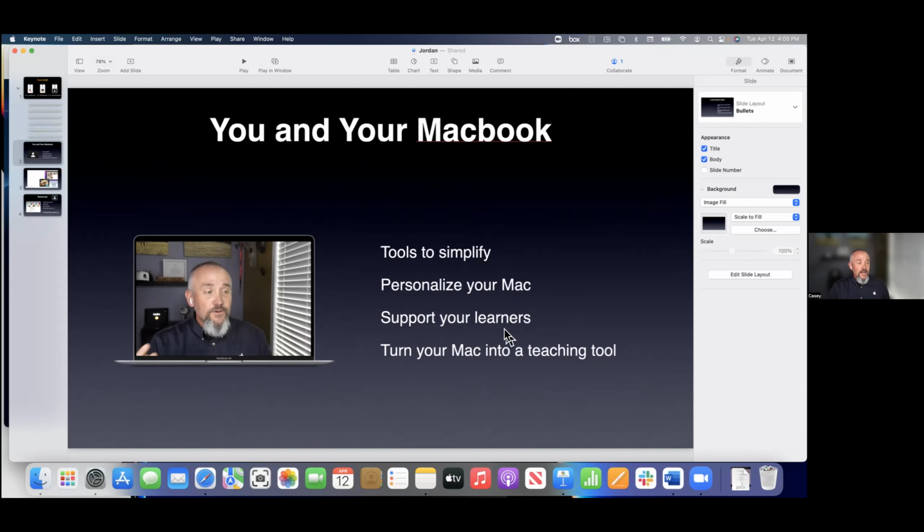And then what we want to do is spend some time on how we support our learners, because this Mac is such a powerful tool. Are the things that we can use on it going to allow us to really benefit our kids inside the classroom? And then finally, we want to show you a couple of things that I think will really excite you, ways that you can turn your Mac into a teaching tool and allow you a little bit of freedom inside of the classroom.